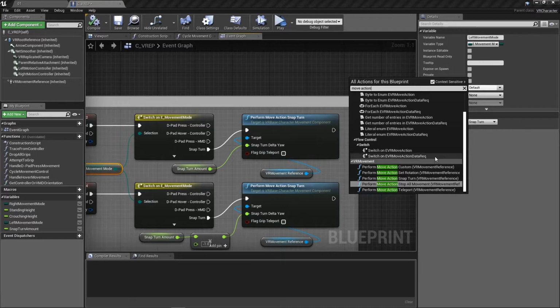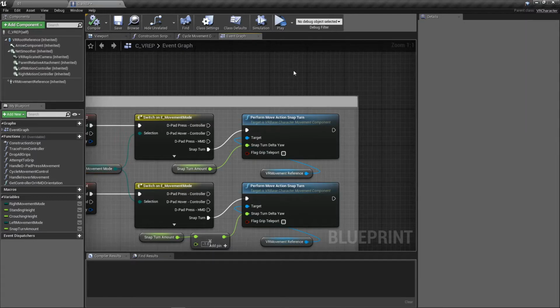You can see we can set custom ones. We can set rotation, snap turn, stop all movement, teleport. You'll want to be using these because they have a lot of functionality in them that helps with bugs and multiplayer specifically that the plugin takes care of for you that the Unreal Engine doesn't.